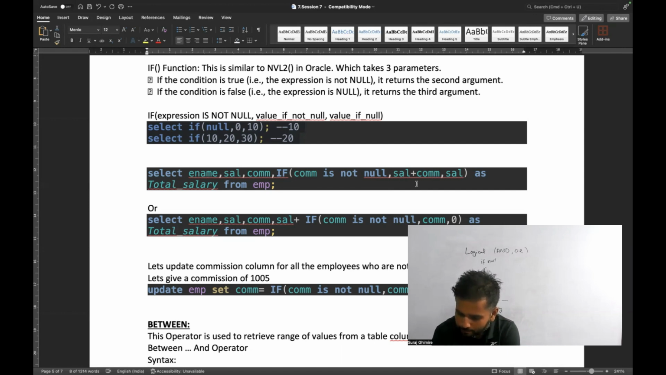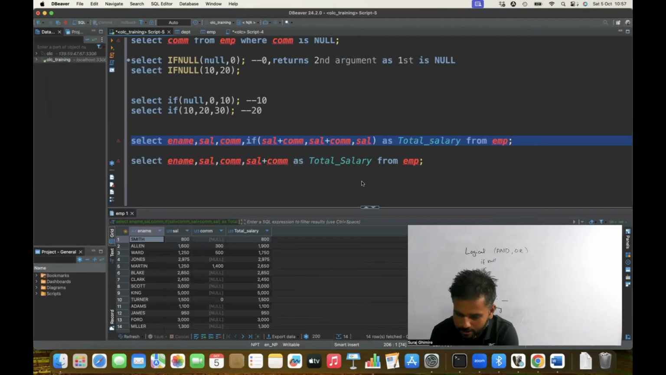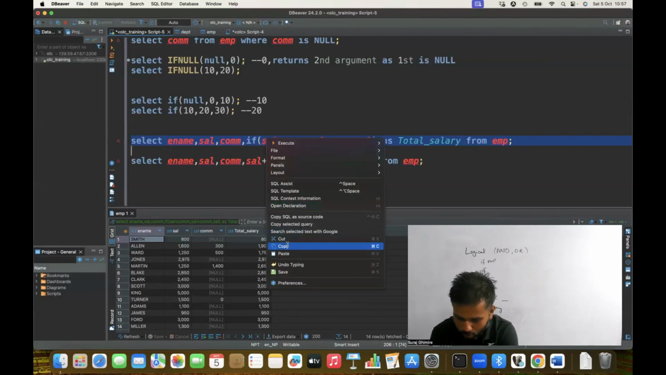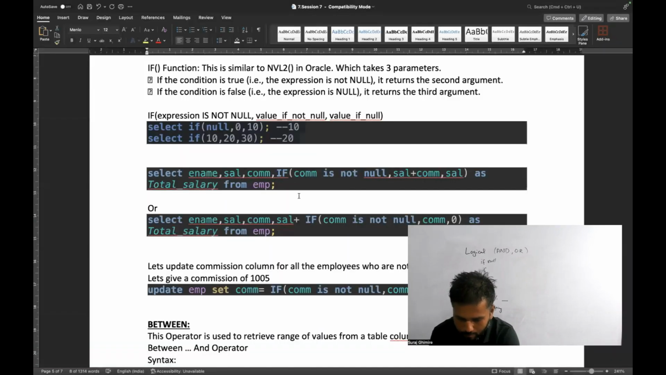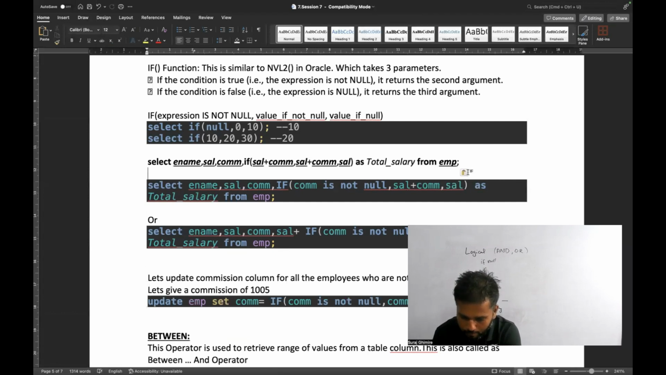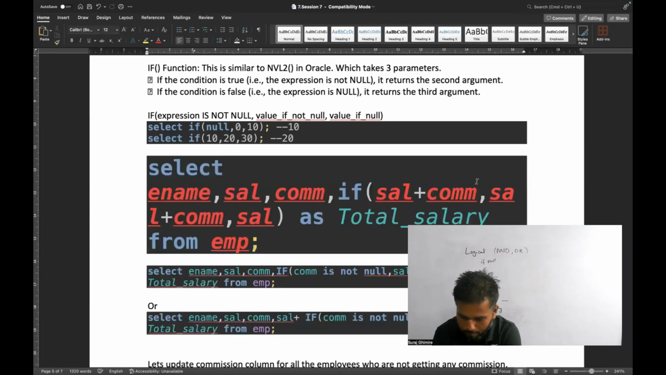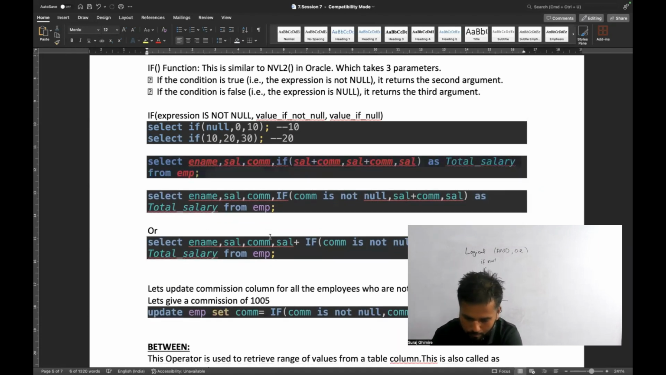The query is same, right? Here we have written is not null. We have written an expression, but it's not important. You can just directly write it like this also, or you can write it that way also. Okay, it's completely your choice. So I'll just say copy, and let me put it here. Right? So whether you write it like this or this way, it would be same.